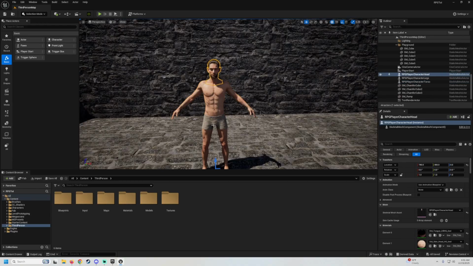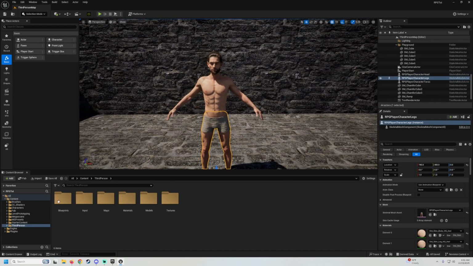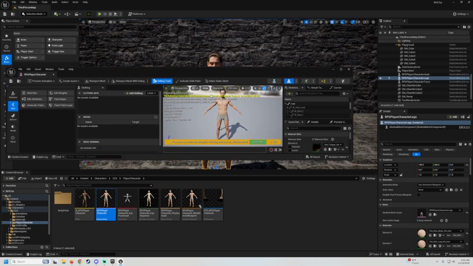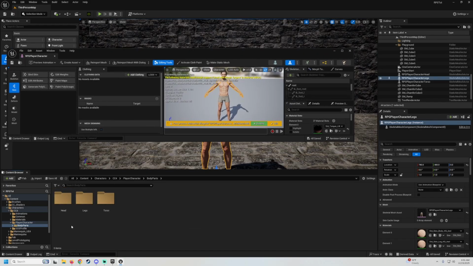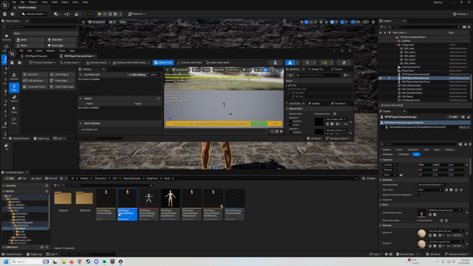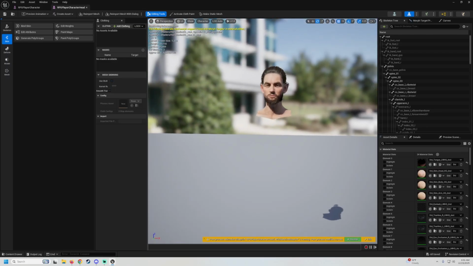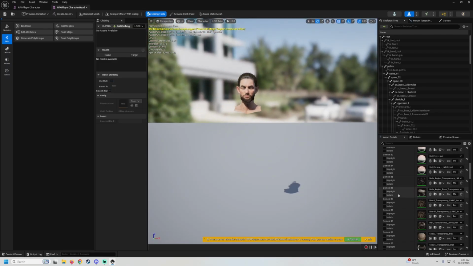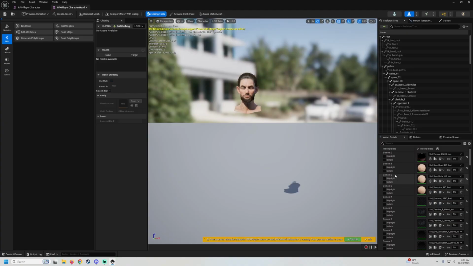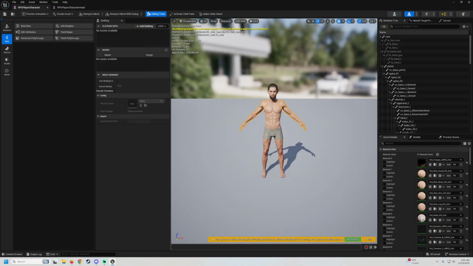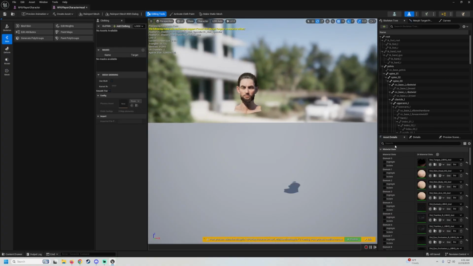Alright, so we've got our pieces right here. And what we're going to do is go to our characters folder, CC4, player character, and I'm just going to pull up the skeletal mesh of our base character, the one that's already put together, not pieces. And then we're going to go into our body parts. We're going to go into the head first. We're going to open this guy up. And we're just going to basically look at the materials that we have on here and replace them with the one on the base character.